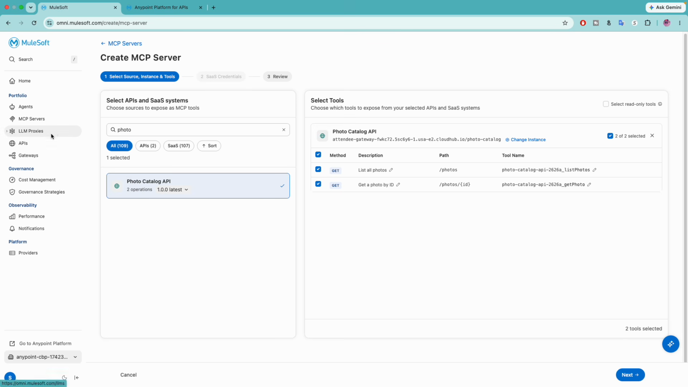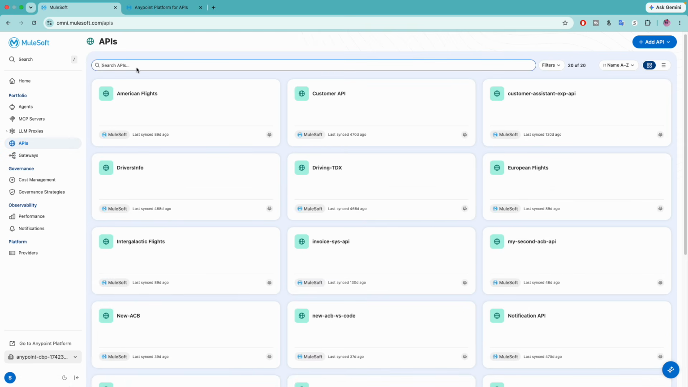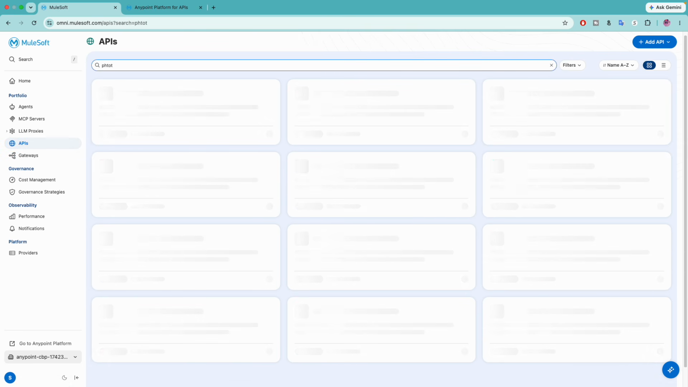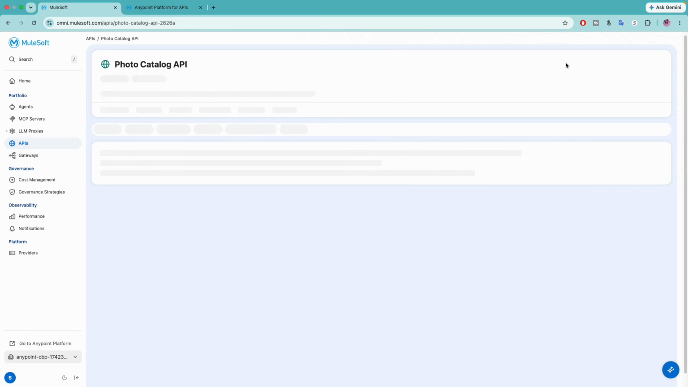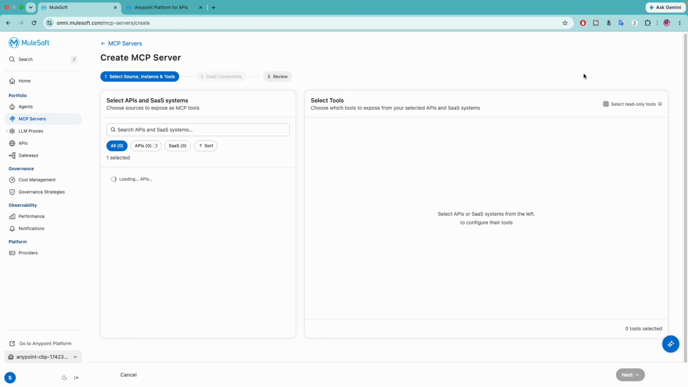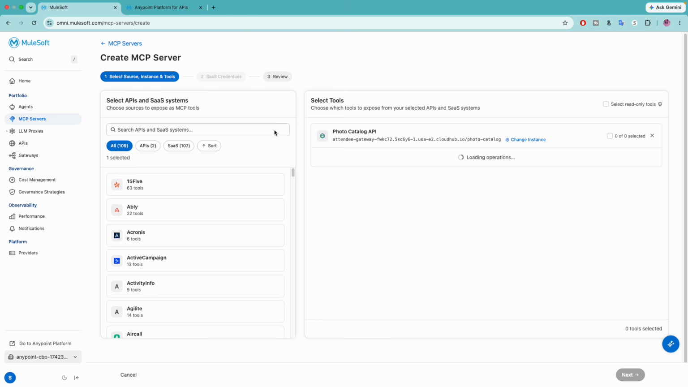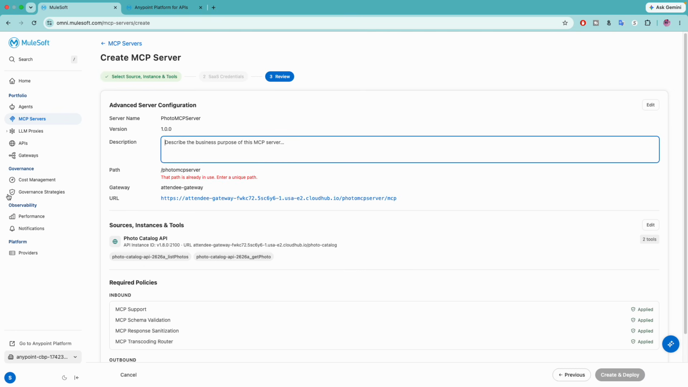The other way is to go to your APIs. Go to photo catalog API from here. Oops, sorry. Photo, click on the API name. You will see an option to expose this as an MCP server, which will directly take you to this particular step. So both are the same, except that through MCP servers, you're doing some additional 2 steps which are manual. All right, so that's it. We are here. Then click on next.